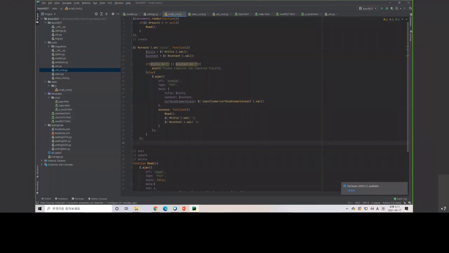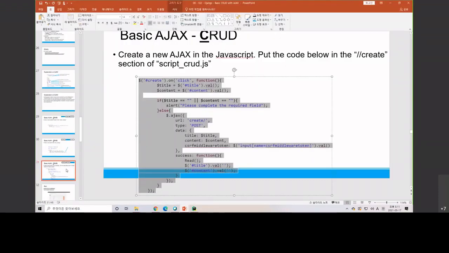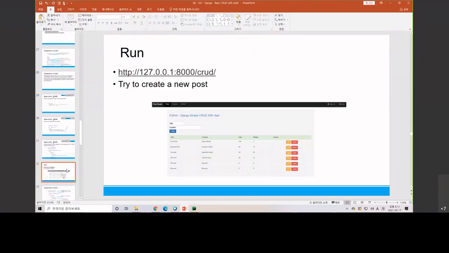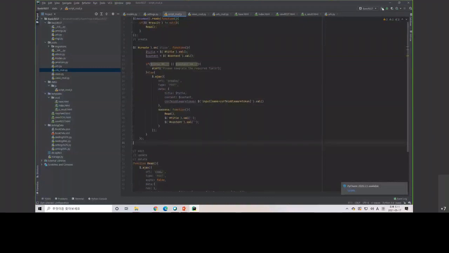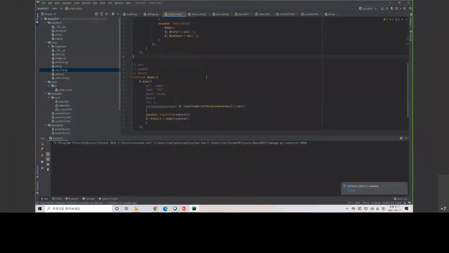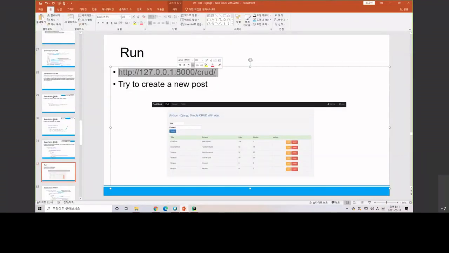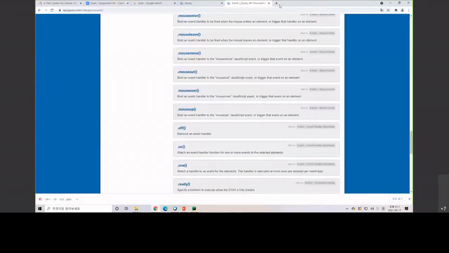So here, now the code is a little bit complex, but I will explain it one by one. Now let's try. I will run this one in the group.